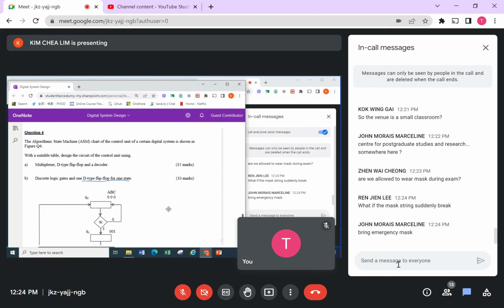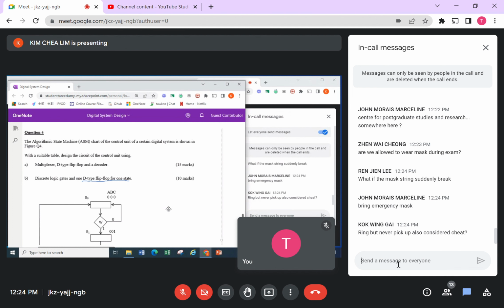So I'm not sure whether they will prepare some additional masks at the chief invigilator's table or not, but bring one or two extra. Put inside your bag. All right.